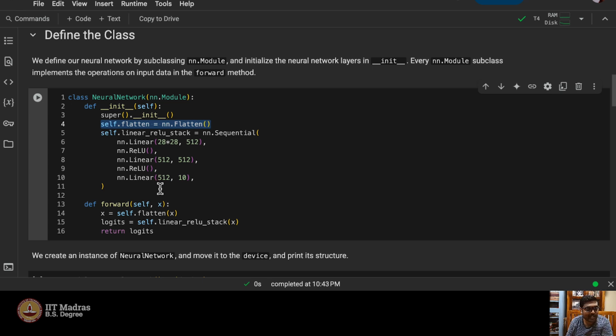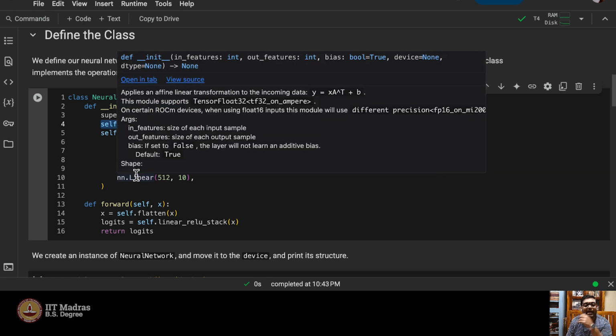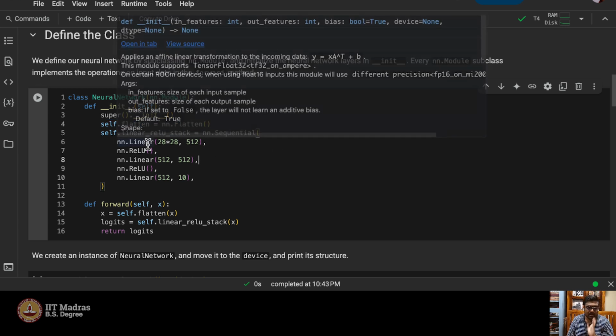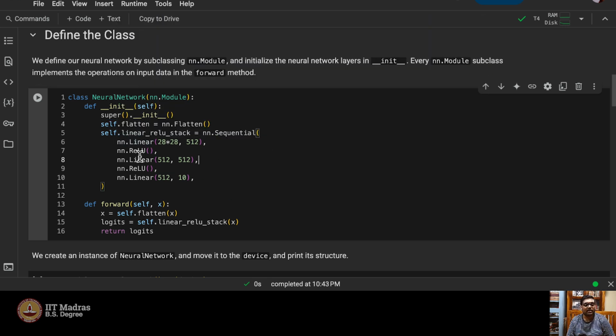And please remember that for the last layer, you should not use any of these activations. Don't even put ReLU or sigmoid or anything. You should leave it like that. Okay. Now this is your whole structure. Here you can use different activation functions. You can use different numbers of nodes. All those things are up to your choice.